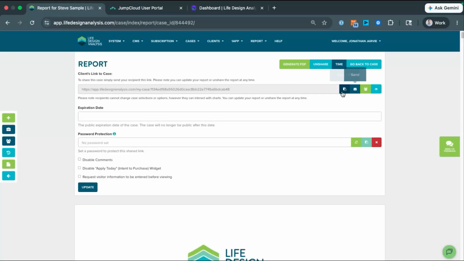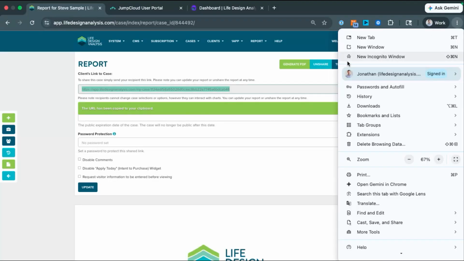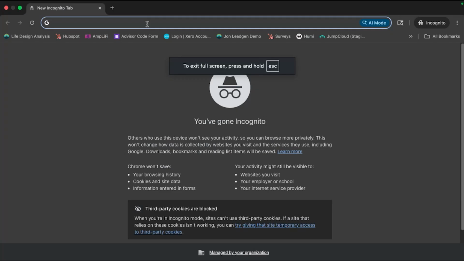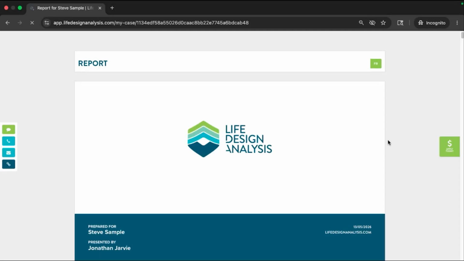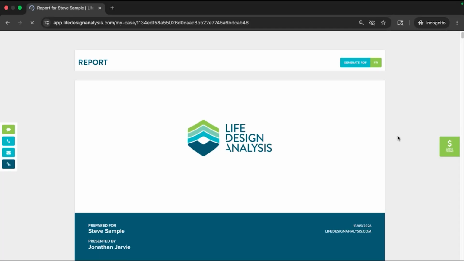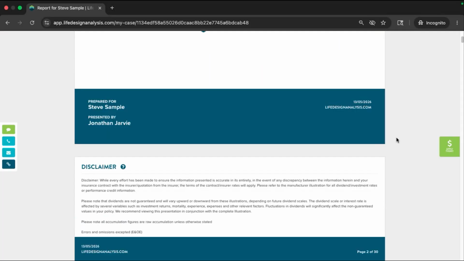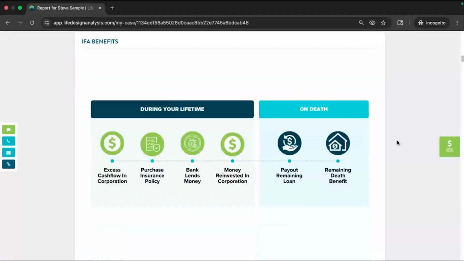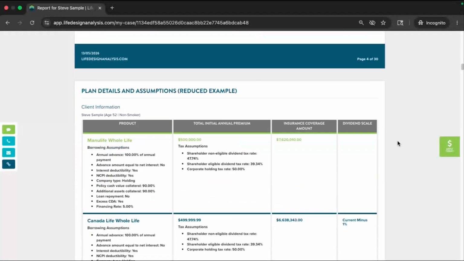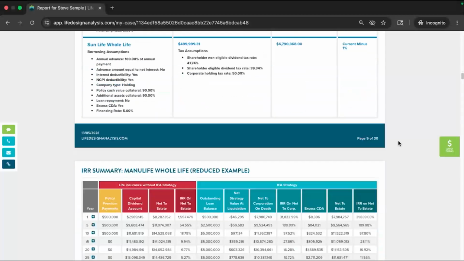And just so you're aware of what the client sees, I'm going to open this in an incognito window just to trick my computer into thinking that I'm not already logged into Life Design Analysis. But this is what the client would see. So I turned off the password, but they have that full report. Now, this is an IFA one. I'm not going to get into the IFA strategy here today because that's probably a webinar topic on its own.